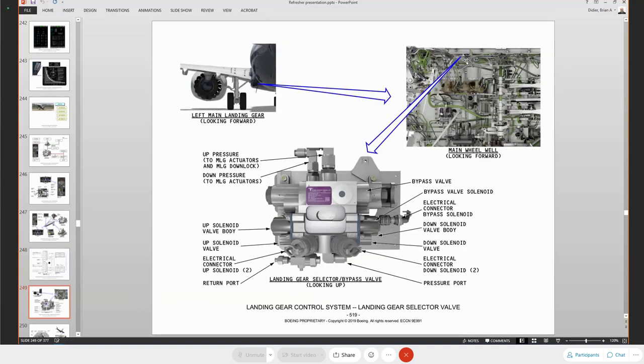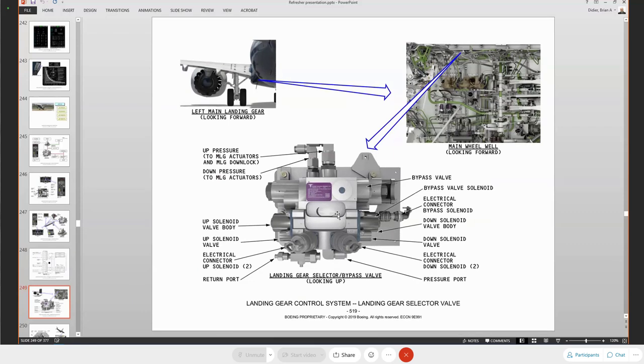Landing gear selector valve is going to be located in the main wheel well, left side, up on the ceiling, pretty much exactly where the selector valve is on the NG. Just be careful, it's a much bigger valve than the one on the NG. This weighs about 60 pounds, so if it slips and hits you in the head, you'll know it. So just be careful there.